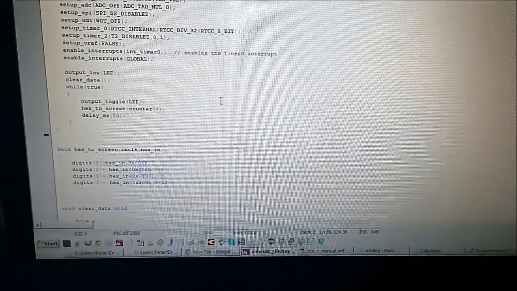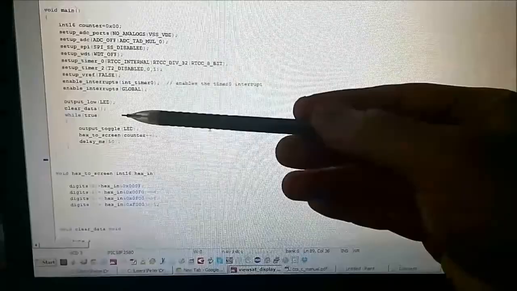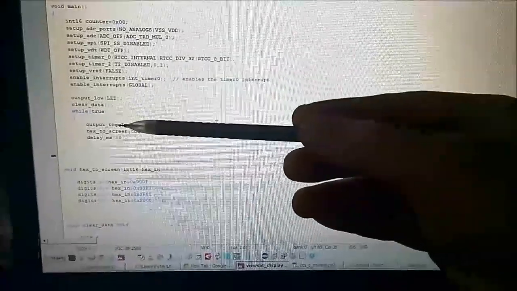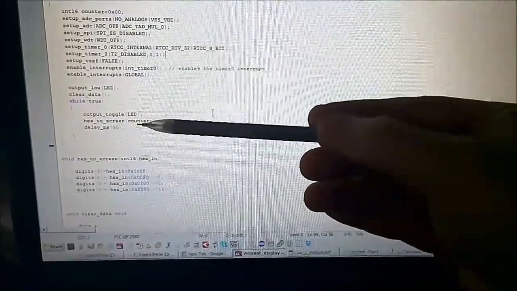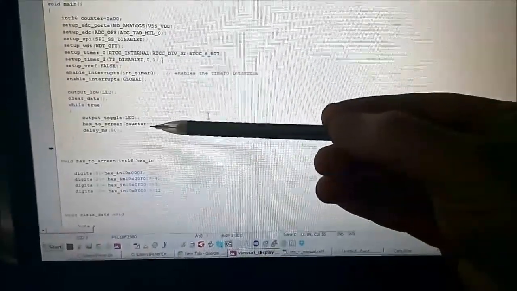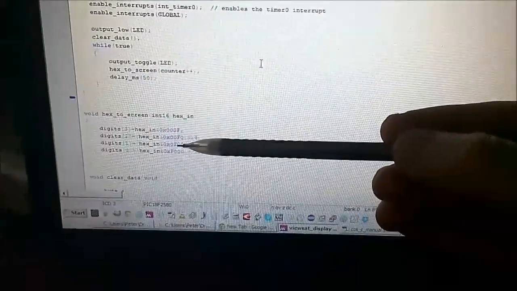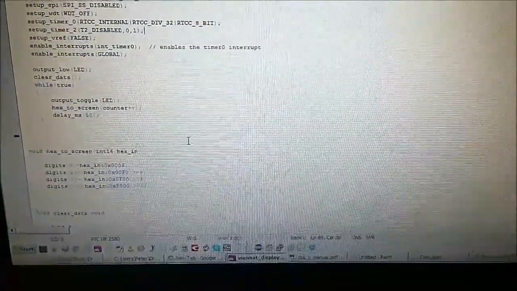Okay. See, now I've done it in the interrupts. Where is it? Right. See, here's what's happening. I've got to work out the timing of the interrupts. I just fiddled around with the numbers, so I'll have to figure it out later. Basically, the main loop now toggles the LED, converts the counter number, which is a 16-bit integer, to a hex display, increments it, and then waits 50 milliseconds. That's the basic hex to screen routine I did.